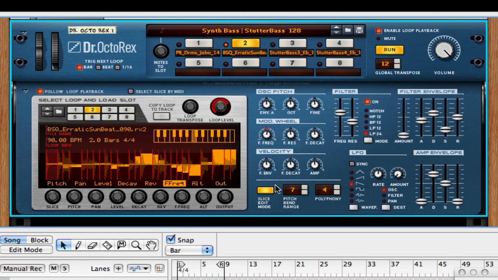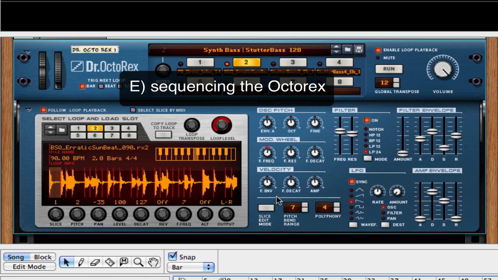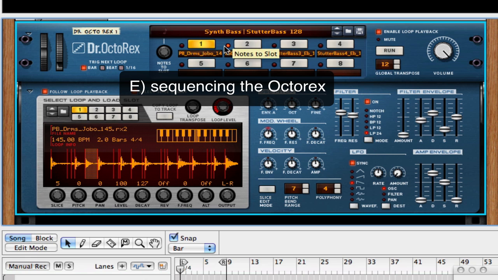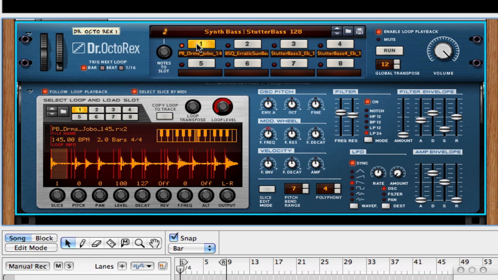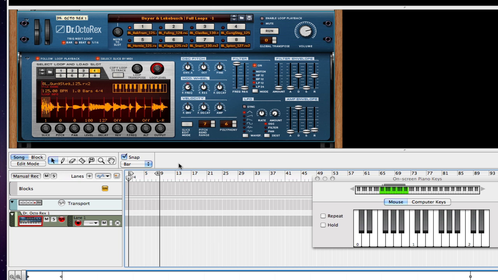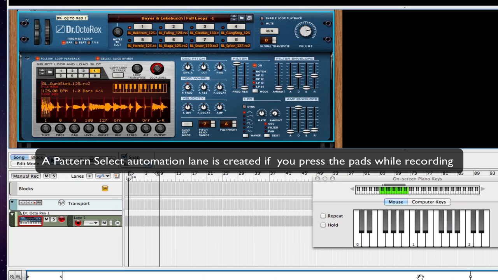Let's go now to sequencing the OctoRex. So you'll notice that a little LED pops up next to each pad on the OctoRex. That tells you that loop is synced with the MIDI playback. So first of all, I want to show you how you can sequence playback.